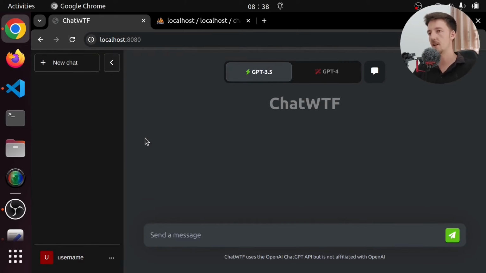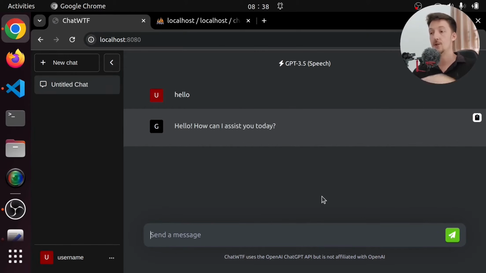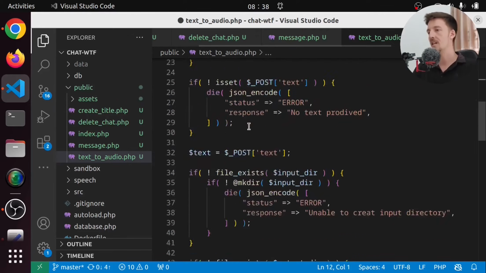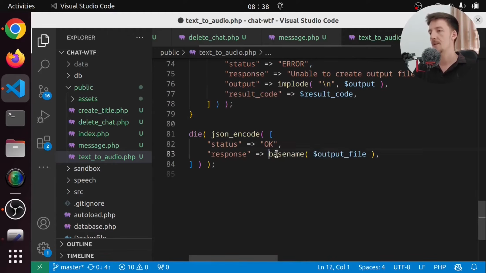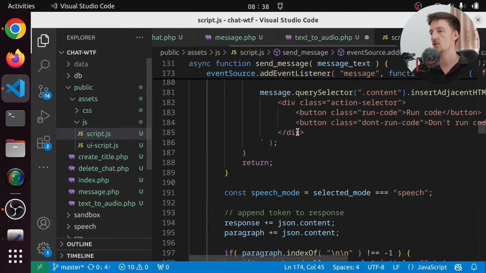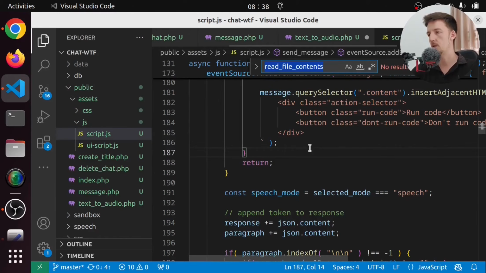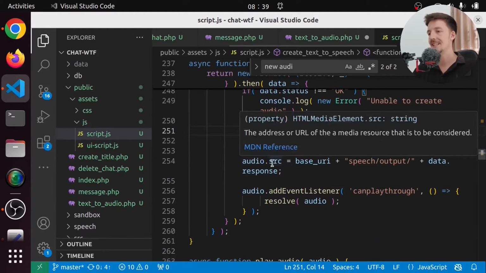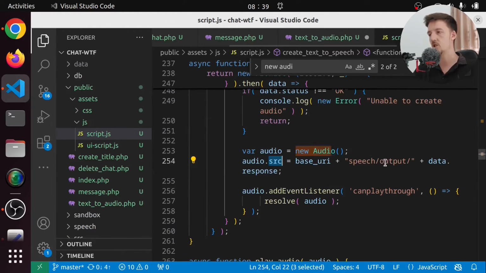So if we go back here now, it should work. And if we select from here our speech mode and we say hello, then it should actually respond with speech. But of course, it doesn't work right now. And the reason is, like I said, we return from here the base name of the output file. And then in our JavaScript, we are trying to play the audio. If we go to new Audio, then here we're trying to set the source of the audio to speech/output/the name of the file.